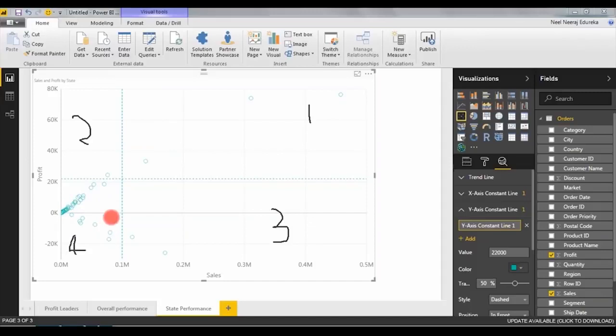Quadrant 4 are the regions which are performing moderately okay, but in terms of numbers they are not really anywhere. They're neither crossing my threshold in number of sales, nor are they crossing my threshold in number of profits. So this is going to be my second region of interest. My first priority is going to be the regions in quadrant 3, and my second priority is going to be the regions in quadrant 2.